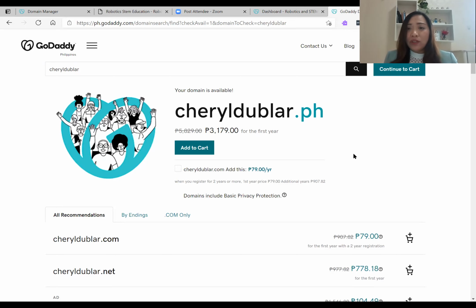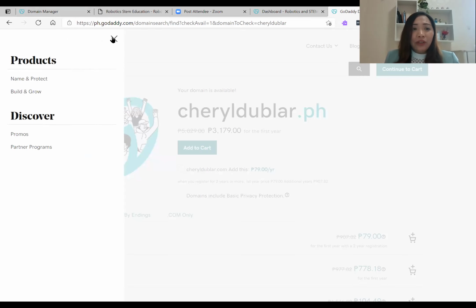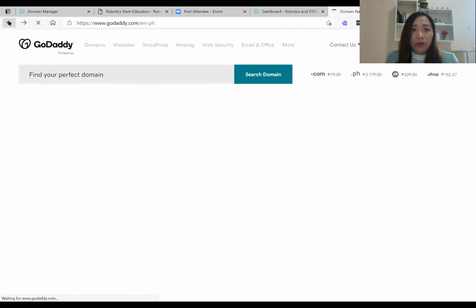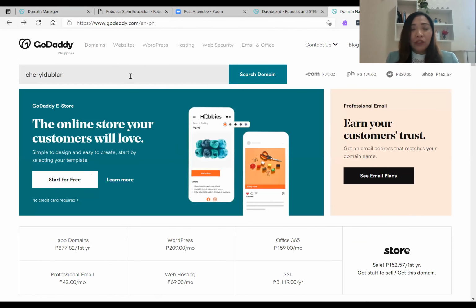All you need to do is to have an account, go play around with the GoDaddy platform, know how to buy a domain name and a web host. Okay. So I already explained the difference between a domain name and a web host. Now there's another thing. Aside from buying a domain name, you also have to look for a web host. So GoDaddy also has options for web hosting.